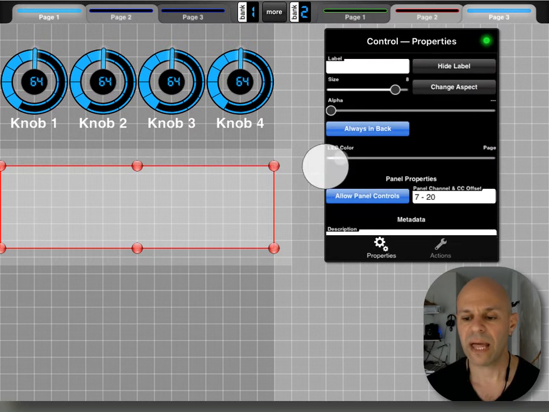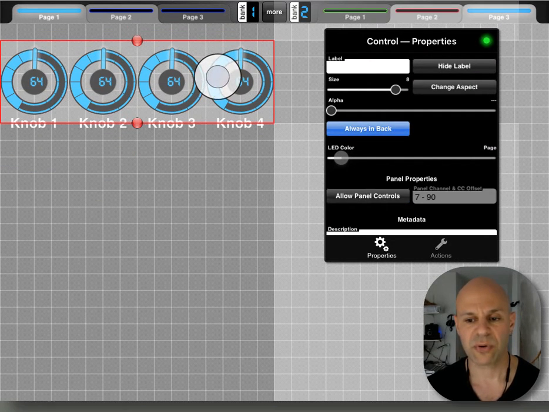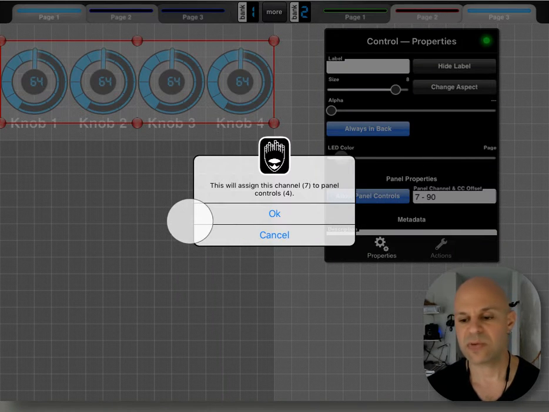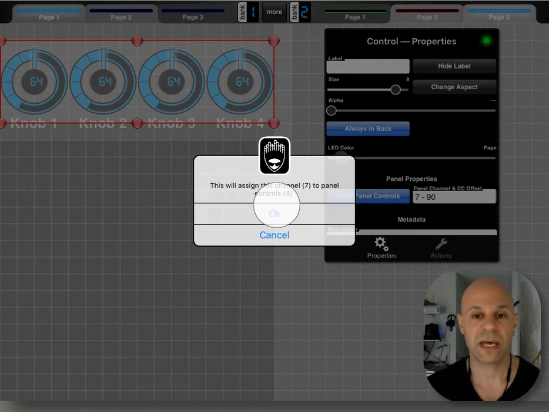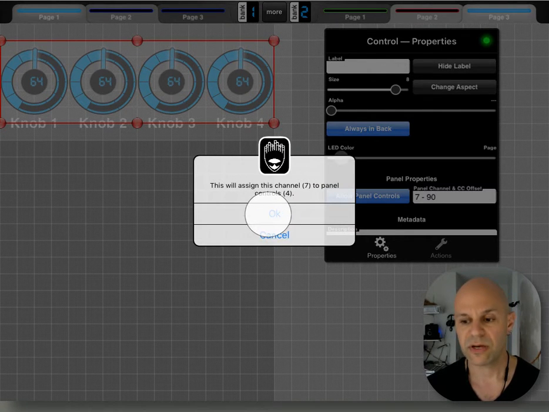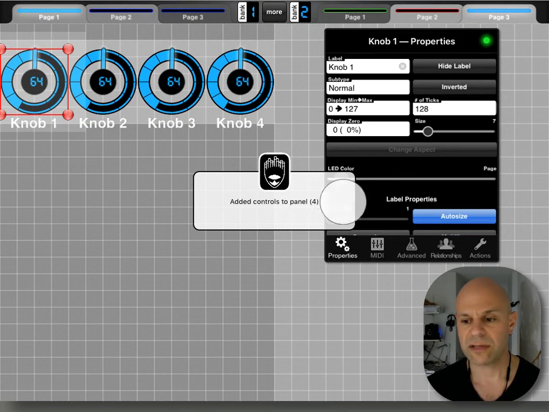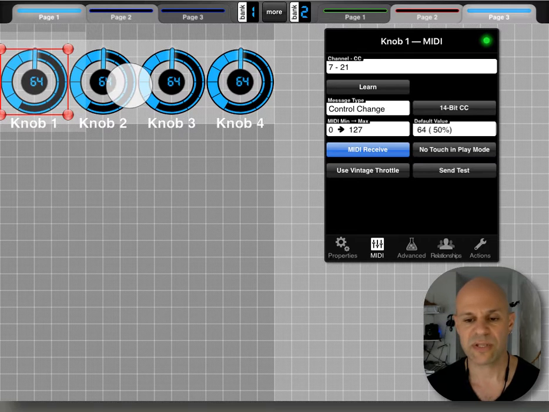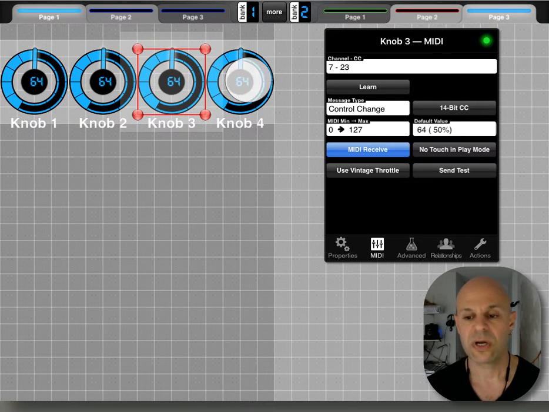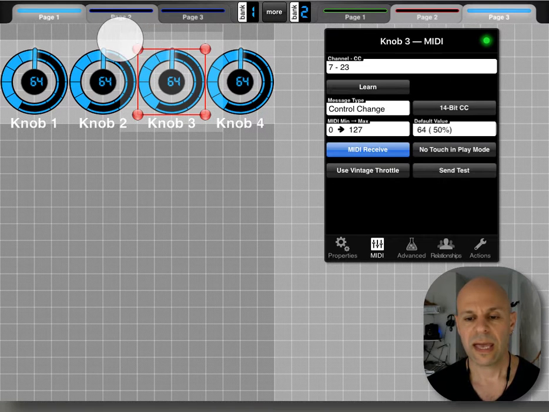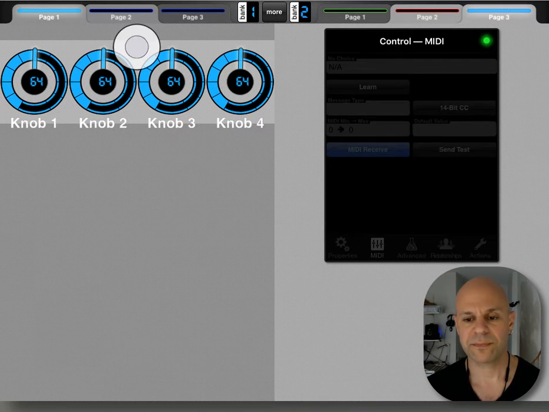And apply. And now I'm going to shut off panel controls again, bring it on top of my controls, and put on panel controls. And now it says this will assign this channel 7 to panel controls 4. All right, so it's going to obliterate the channel, even though it's the same. Do OK. And now, just to remember what's happening, these are 7-21, 22, 23, 24. And, sorry, I'm going to select the panel.